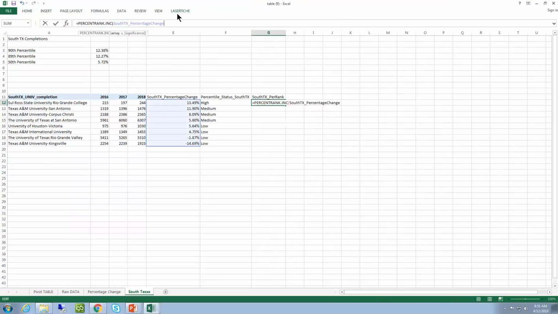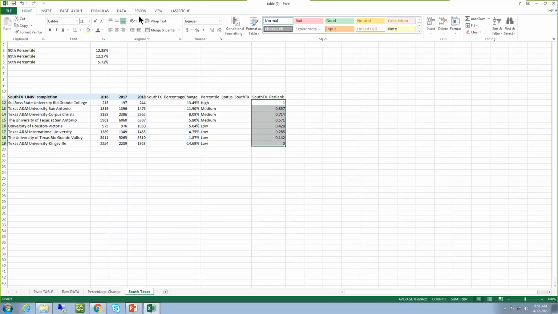There it is. So I want to look, for example, right now at Sul Ross, see where it ranks. So we put that number in that cell, E12. Click on it. It's 1. Then we can double click and we see some decimal points there. So let's put everything in decimal points.